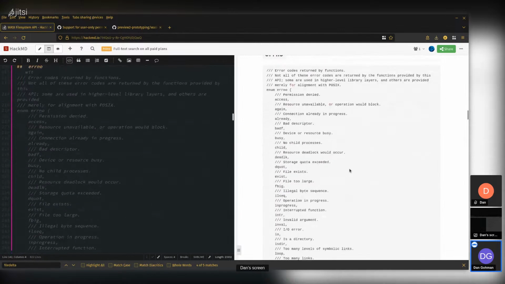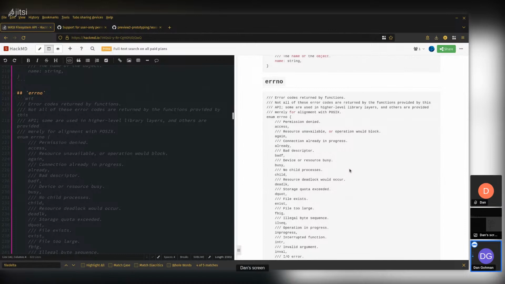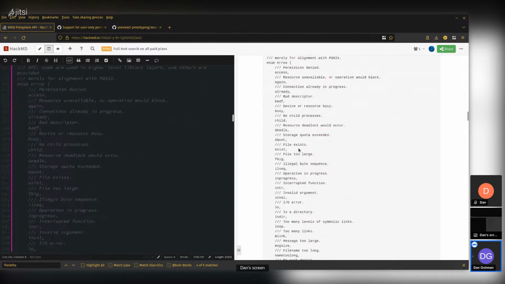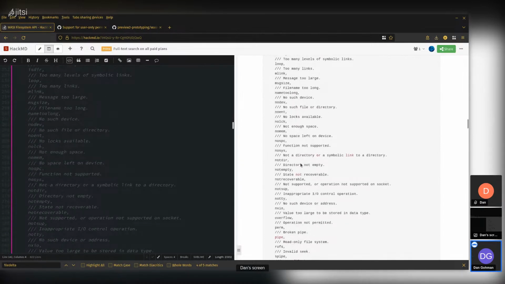All right. Errno. So this is the file system errno. If you are familiar with POSIX errno, you'll recognize almost all these codes here.